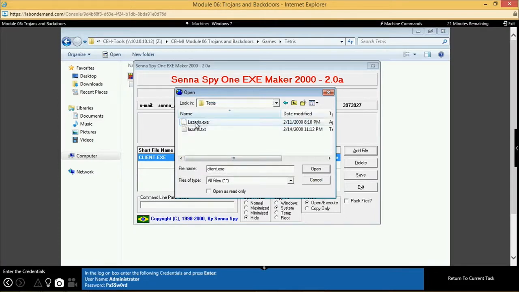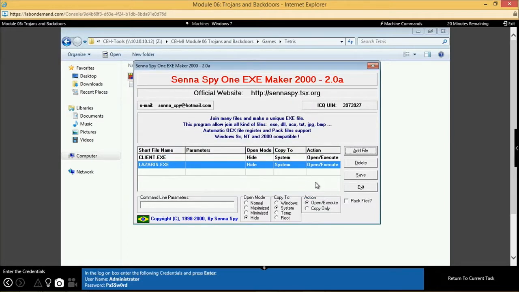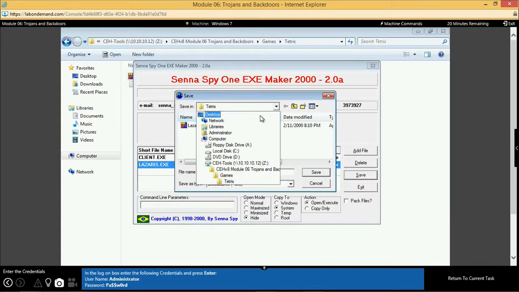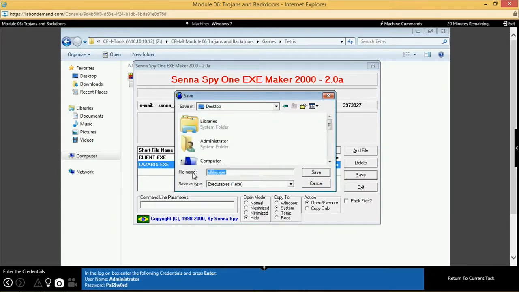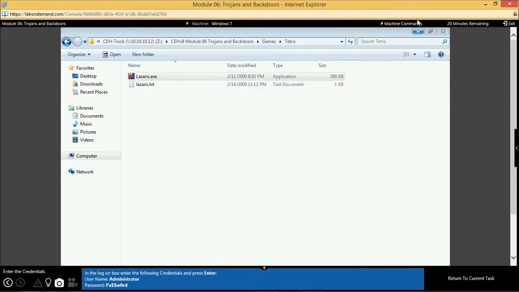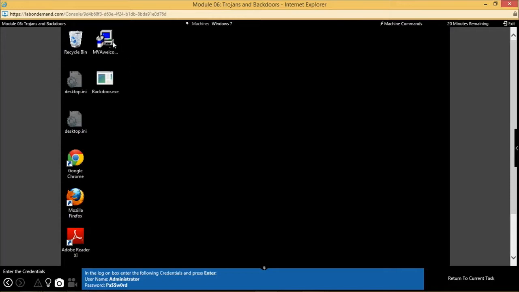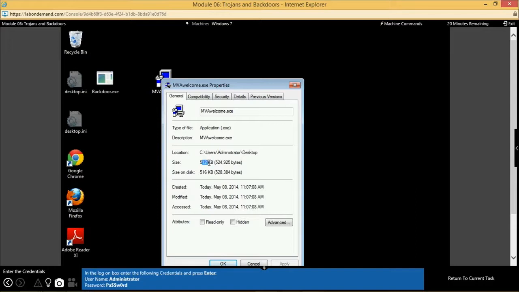Games, Tetris, and remember, look at this, 200 kilobyte. Now, this is 2 files. I want to save it as one. Save. And I'm gonna save it into desktop as Welcome. Save. Let's go to my desktop. Look at this. Welcome.com. Not .com, sorry. Look at the size. It's 512. Remember my game?